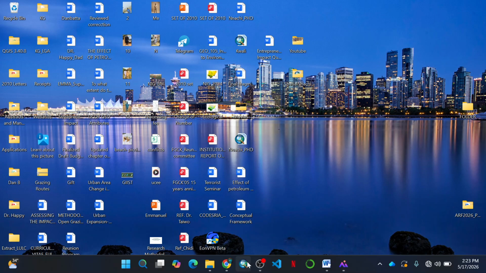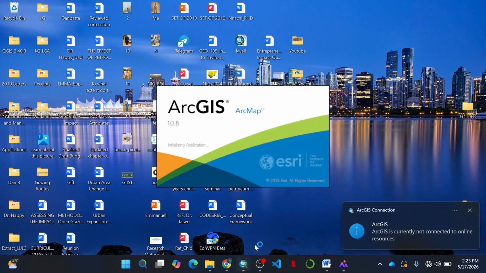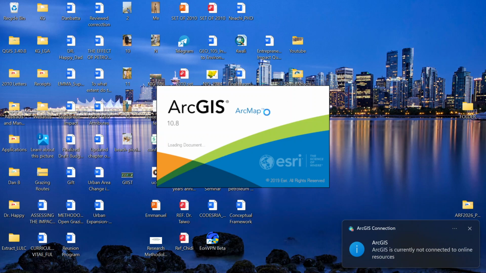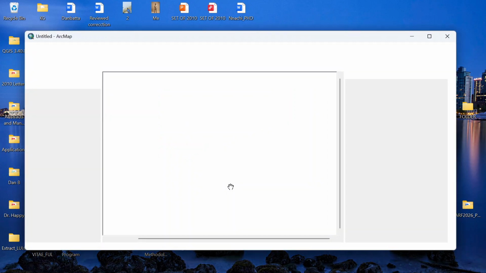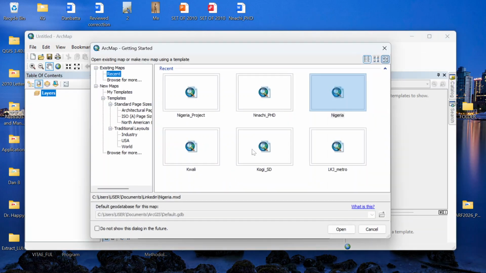Now I'll be opening ArcMap. I want us to understand what this is. This is ArcMap, and this is the process it takes to open. It's going to take a while. I would have opened it and kept it, but I just wanted each and every one of us to understand how the process is and what it looks like. So this is ArcMap 10.8, and it is powered by Esri.